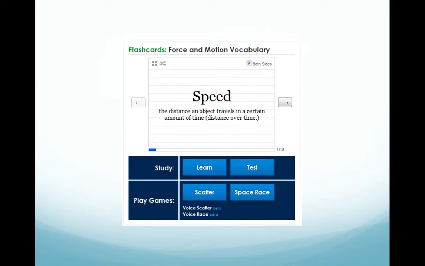This is an example of a completed flashcard. The user is able to see both the word and definition, just the definition or just the word. These flashcards can be used simply as traditional flashcards by flipping them over to reveal the answer or using the test, learn, or game functions.